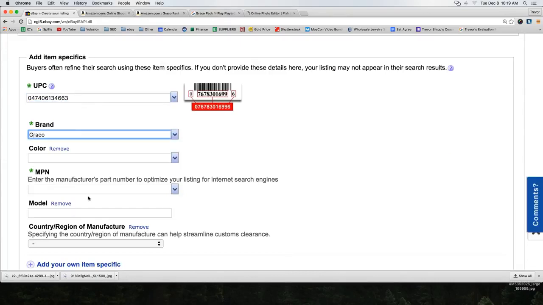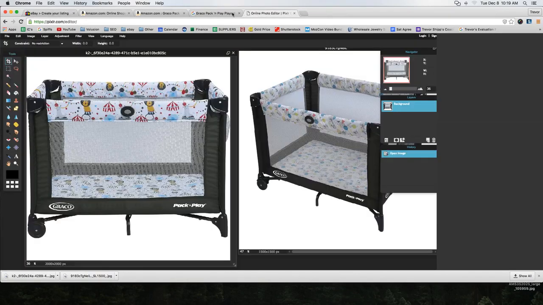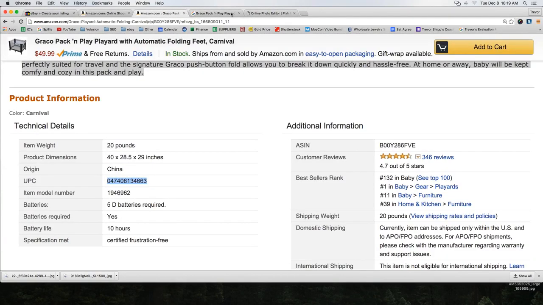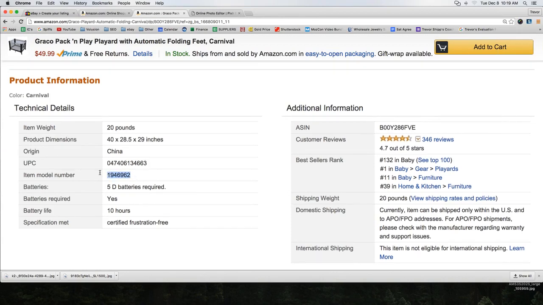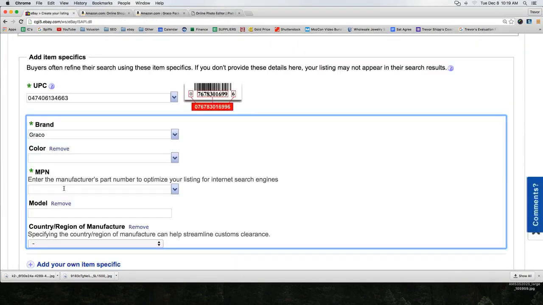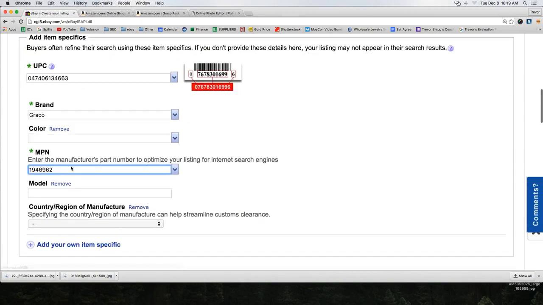The brand is Graco. We know that. The MPN. Okay, we need to find the MPN. That's the manufacturer's part number. I don't know if I can find that or not. I'll certainly look for it. Item model number, maybe. We'll say that's it. I'm not sure if that's it or not, but we'll put it in. I think that should work just fine, and so on and so forth. You don't have to fill out the other things just as long as the ones with the green asterisks are filled out.